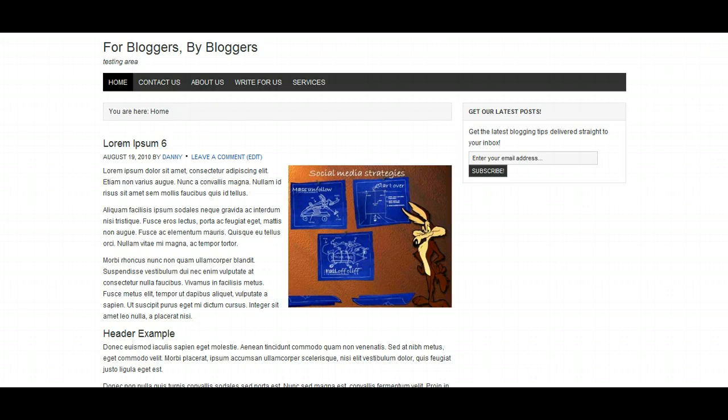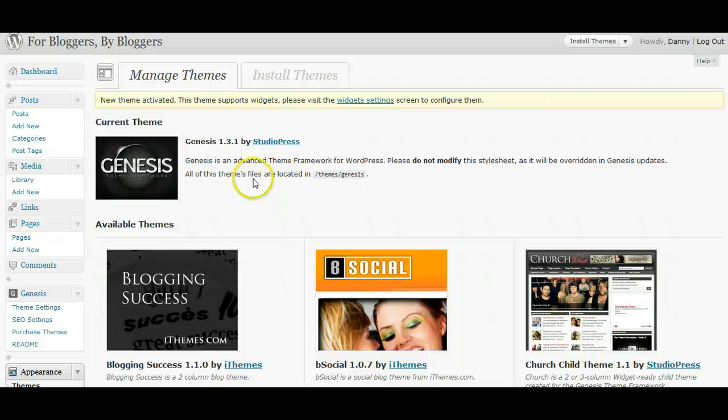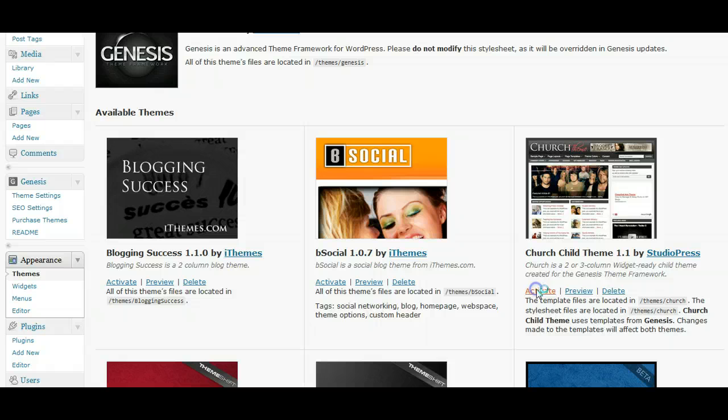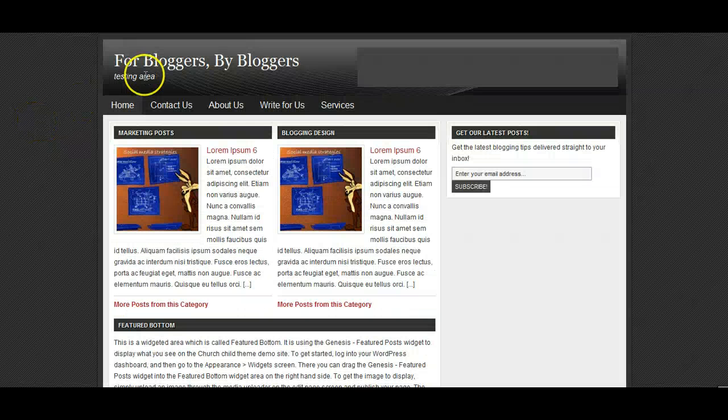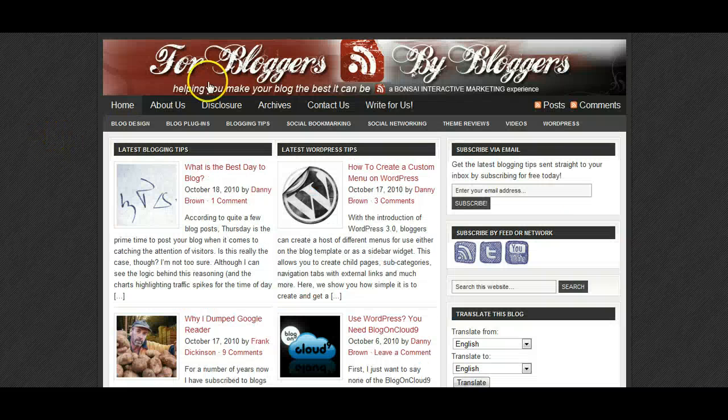So all you need to do is go back to where you've got the current theme set up and go down to where it says Church and activate that. And what that then does is refresh that. It then takes you over to this look. So as you can see, it's starting to look like the main site over here. Obviously we need to get a header in and put in the categories.